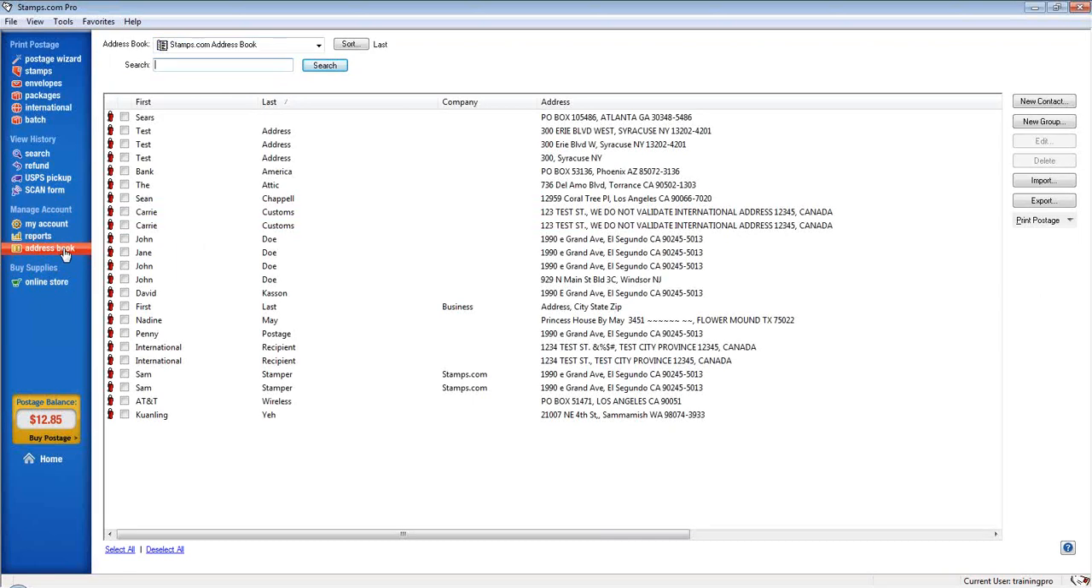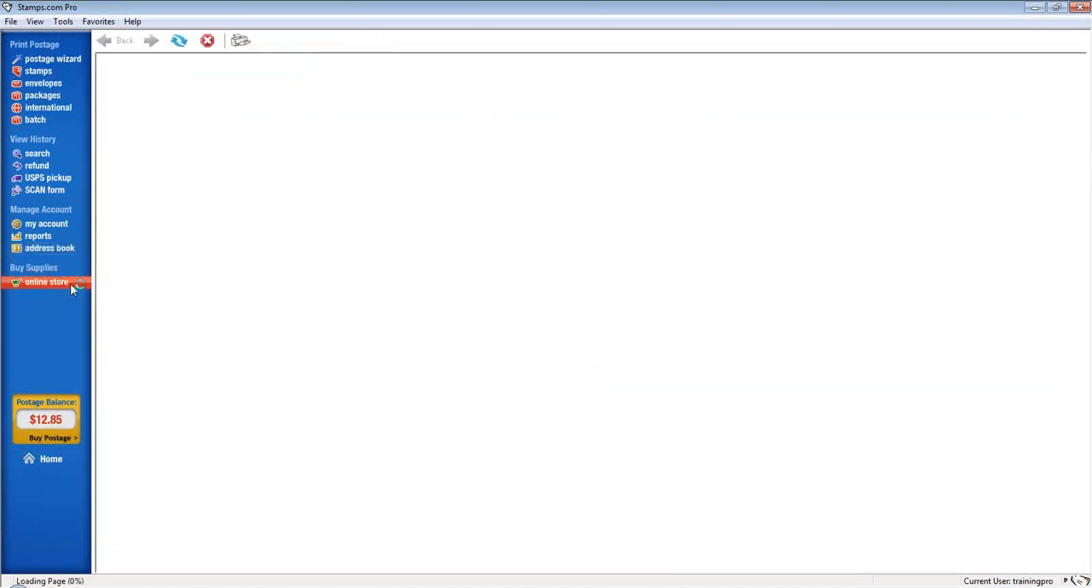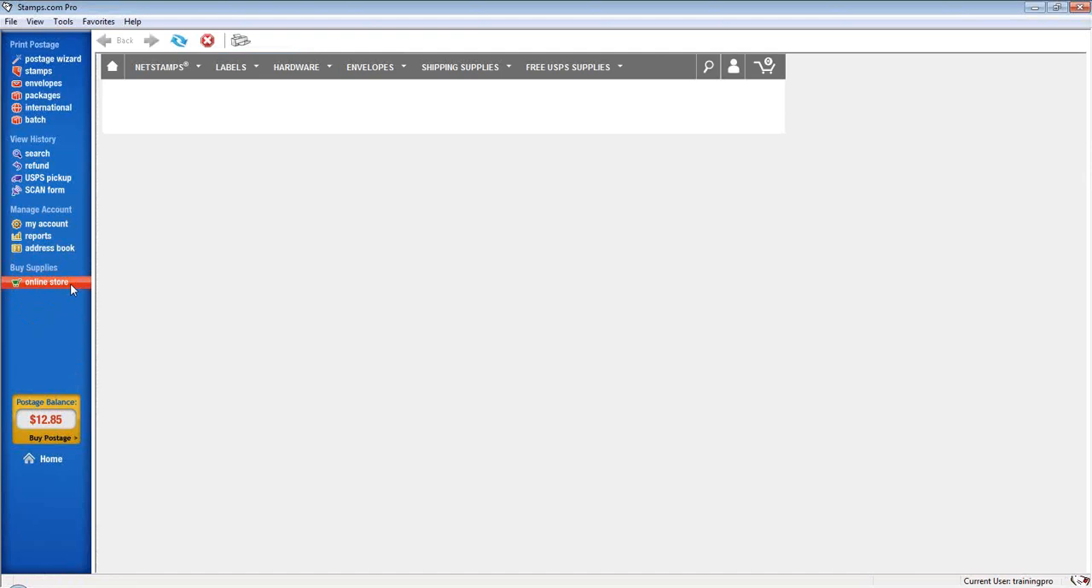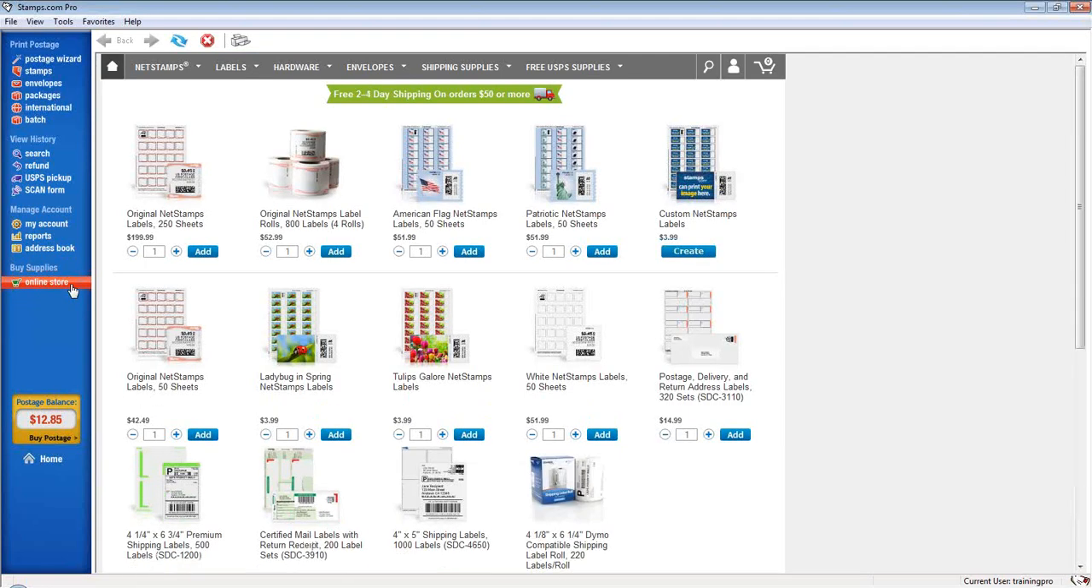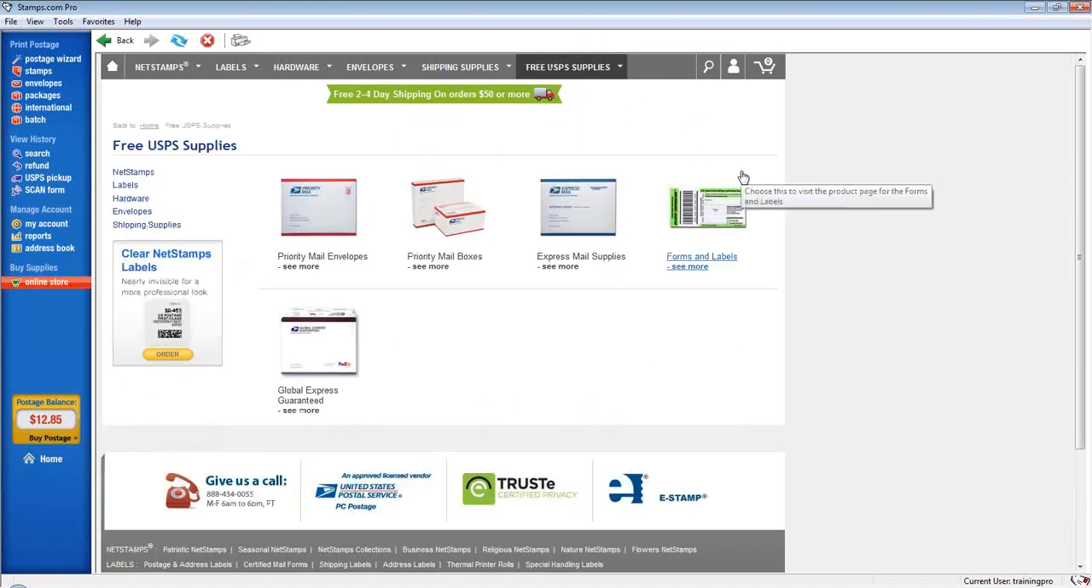And finally, I'd like to cover where you can go to order supplies. We can do this by clicking on the online store link under Buy Supplies, which will take us to the Stamps.com online store. Of note here are the free USPS supplies located in the top right. Here you can order the free supplies provided at post office branches. And these are completely free. We don't even charge for the cost of shipping these items.